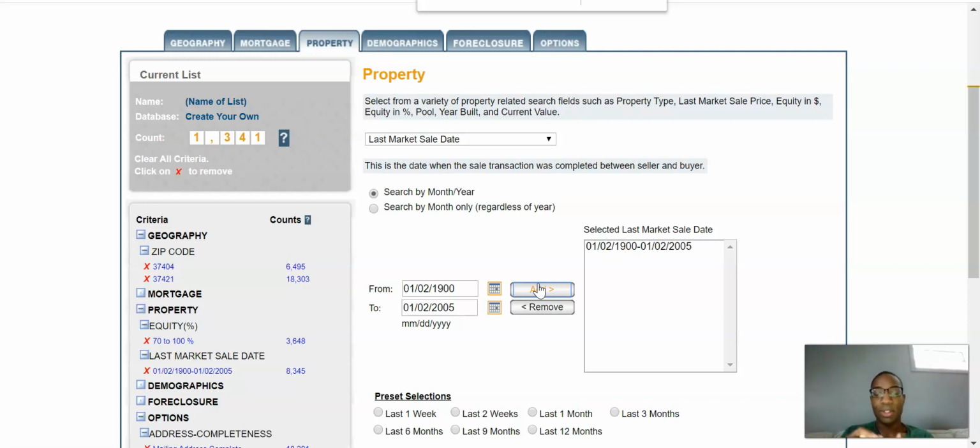Okay. And then number two, we categorized it by equity. How much equity is in the property? Do they own 70% or more of the property? Which is very important because you don't want to wholesale a house a traditional way if the person has a high mortgage balance. And then number three right now is we did last market sale date.